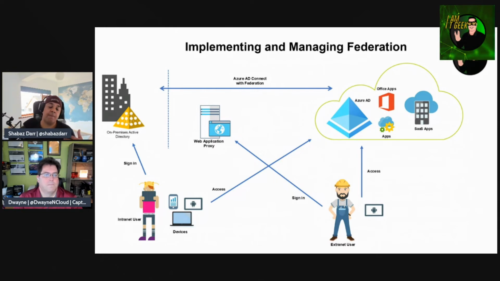Okay, so whereas the internal user has to log into on premises to access, and then the federation works that way, with the external user, they have to actually authenticate and sign into the application proxy, and that then allows them to access resources in the cloud.